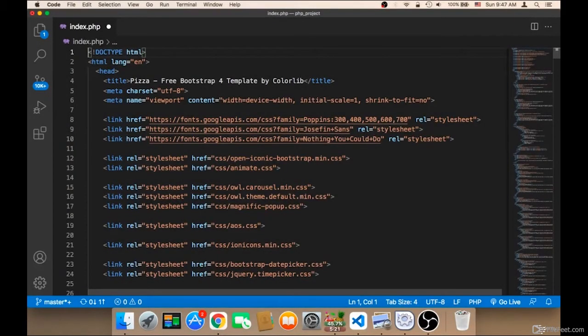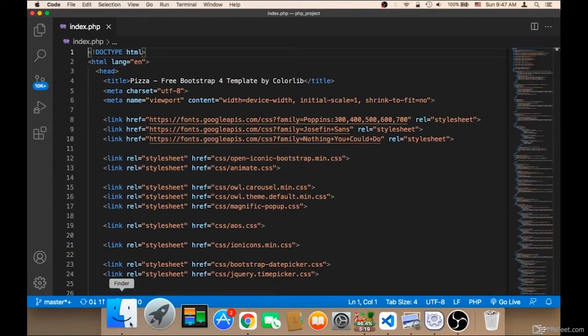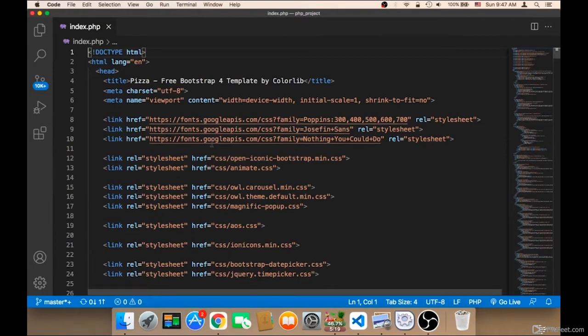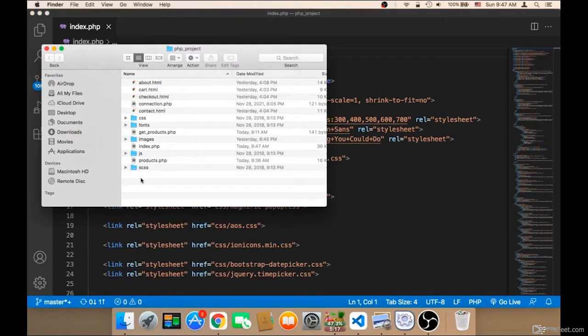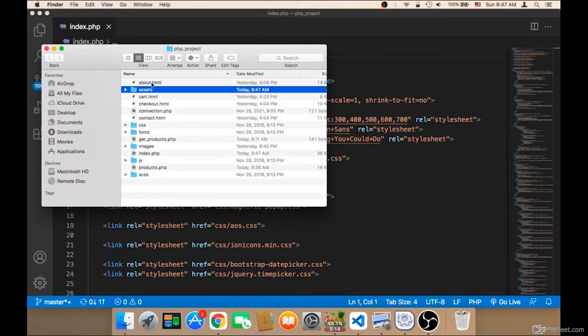Welcome back. Now what I'm gonna do is reorganize my project in order for the project to be very organized, and for me it's gonna be easier to work with it. So I'm gonna create a new folder here, and I'm gonna name it assets, and I'm gonna move all of the assets. Assets are things such as CSS, JavaScript, SCSS, and images.